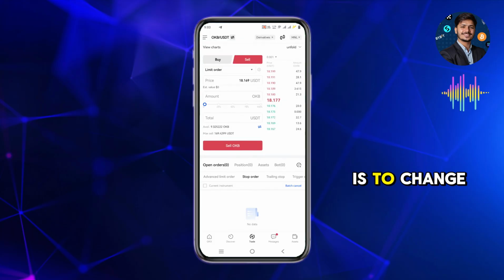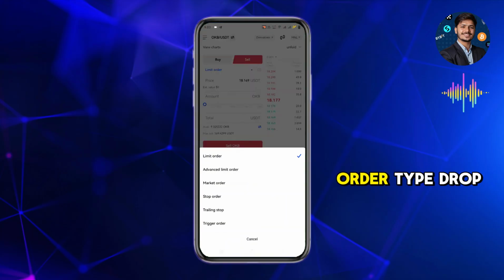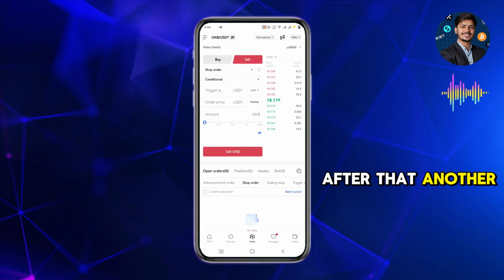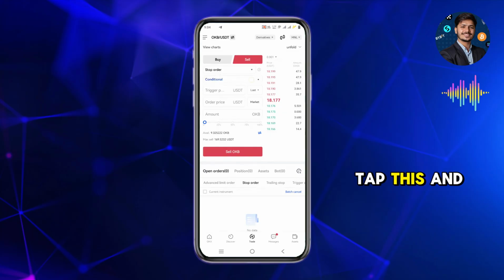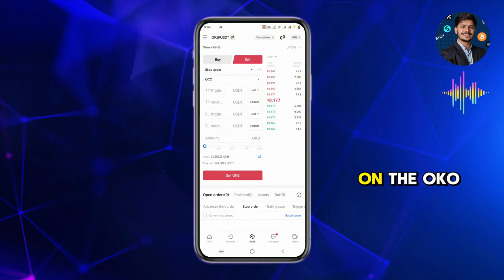The next step is to change the order type. Tap on the order type dropdown, which likely says Limit Order by default, and select Stop Order from the list. After that, another dropdown will appear below it, usually labeled Conditional. Tap this and select OKO. You are now on the OKO order screen, which has three main fields to fill out.